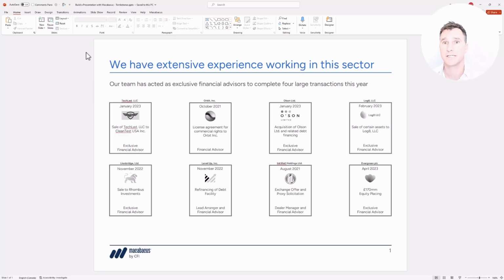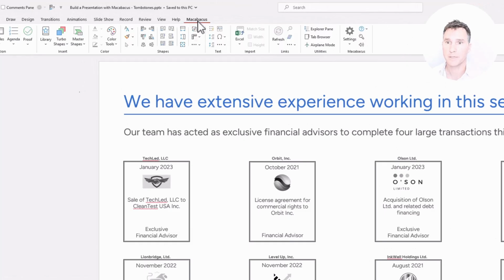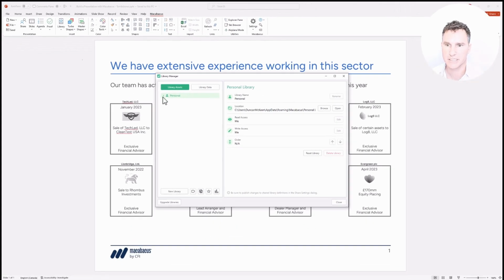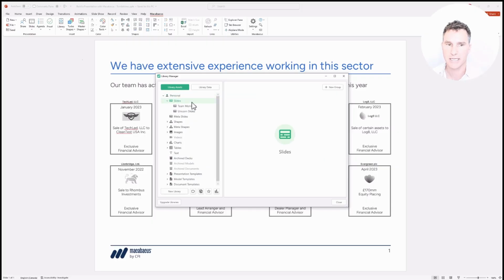Let's dive in and take a look at how these work in Macabacus. Now, you probably know exactly what we're going to do with this. Right up here to Macabacus, we're going to click into the library manager. And again, let's expand the personal library, expand slides. If we click on slides, we're going to create another group for these tombstones right over here.